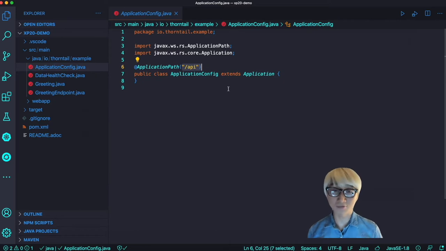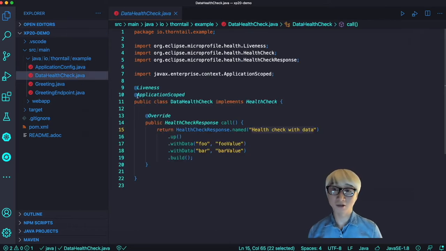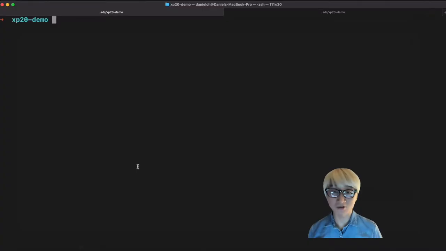When you go to the ApplicationConfig Java file, you can find the context root to access this RESTful API. And then we already implemented a health check for liveness status. As you can see, when you access the liveness status endpoint, you can find the output with the foobar, which is a dummy output in JSON format.